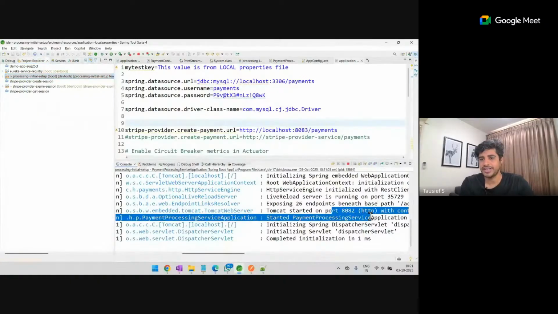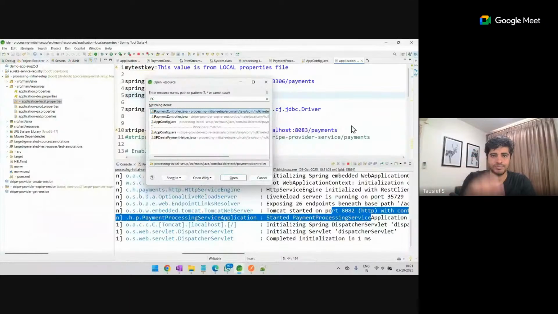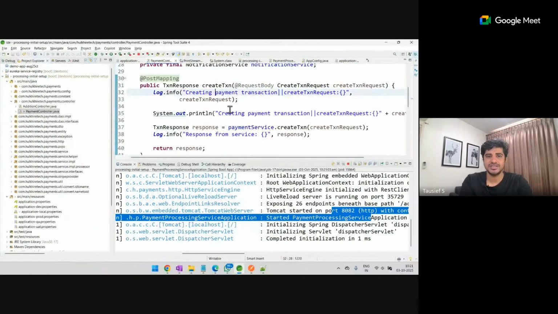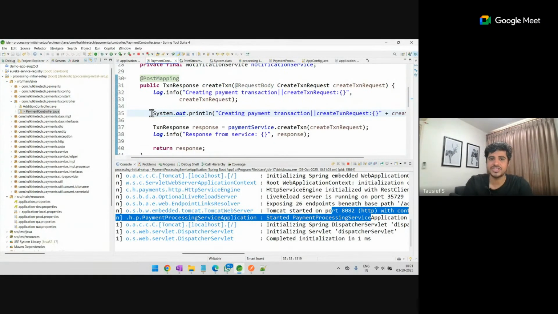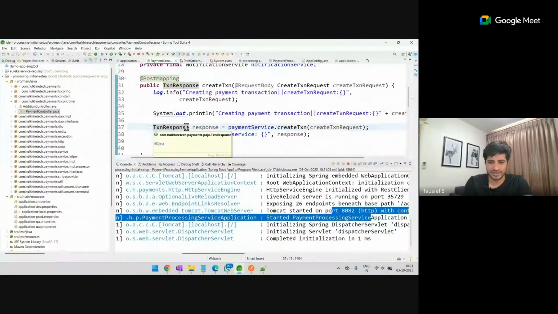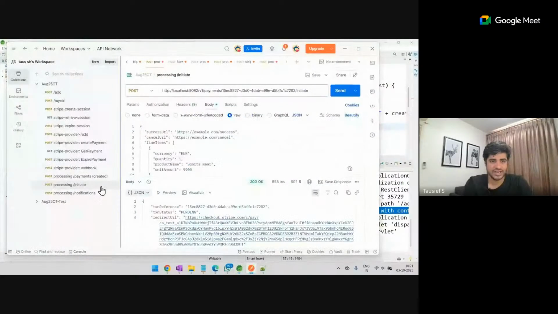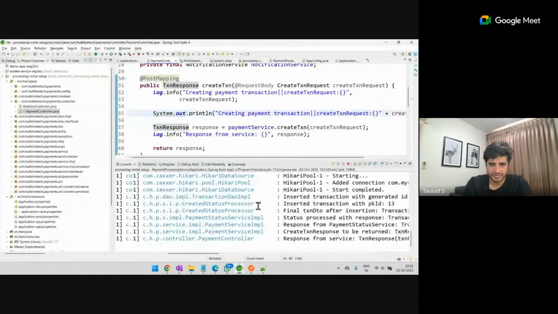Okay, Tomcat started on 8082. Let's go to the payment controller. So let's imagine currently we have this statement. Okay, and now we are supposed to even have System.out.println just for experimenting purposes. So let's compare how these two results happen. Okay, so I'm doing a save. Let's just call the created method. Okay, it continued.